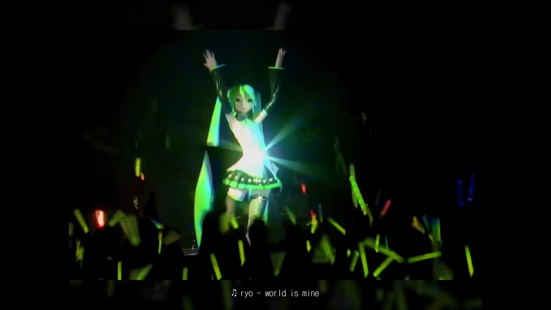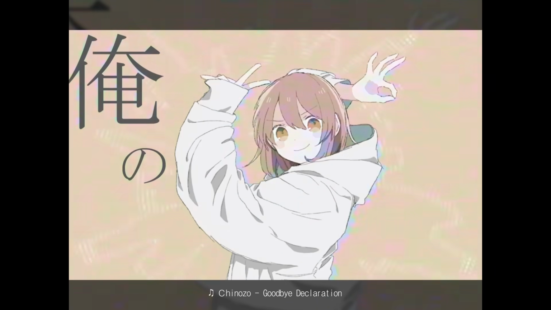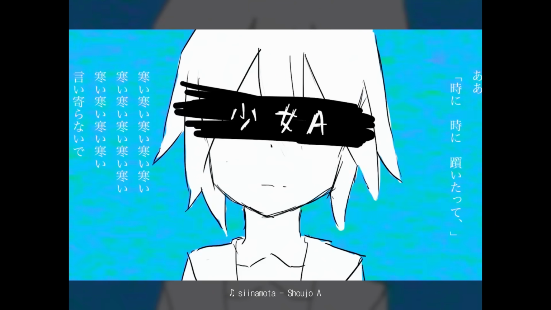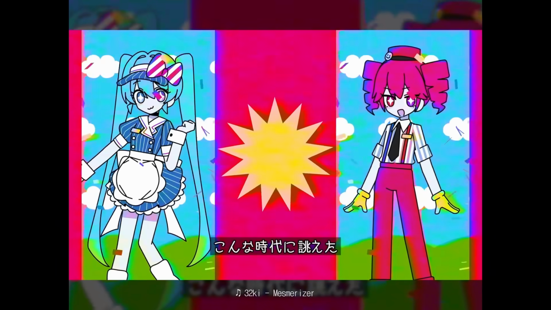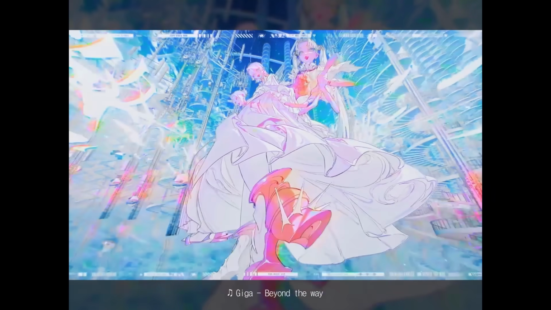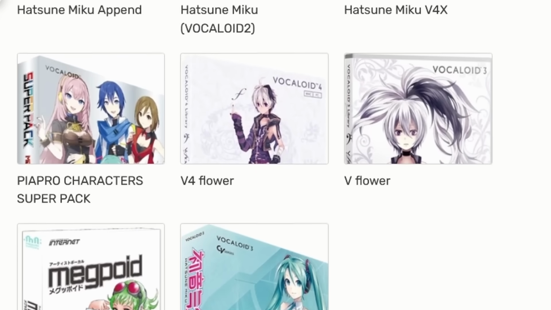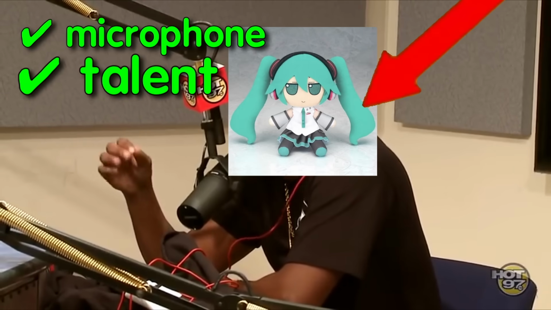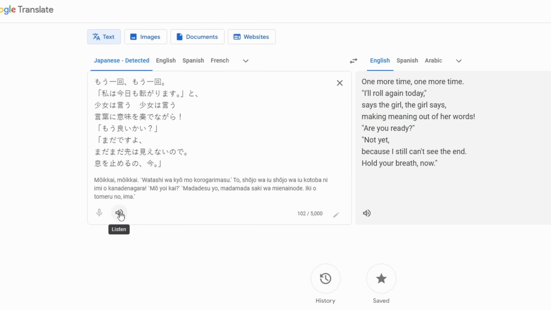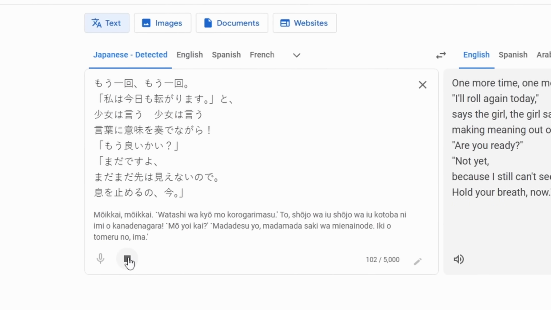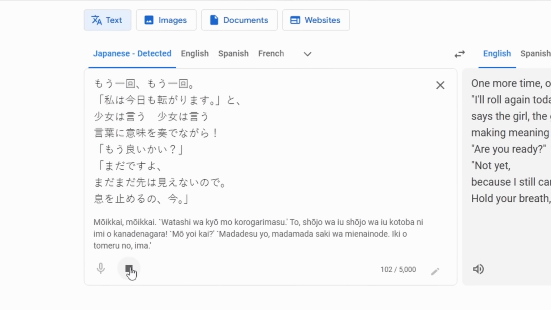These are VOCALOIDs. And if you've touched the internet, you've heard at least one of these voices before. Normally, VOCALOID voice banks are recorded by actual humans, like with microphones and sound, but today we're making one from this. There is a long road ahead, so first let's catch up with the basics.